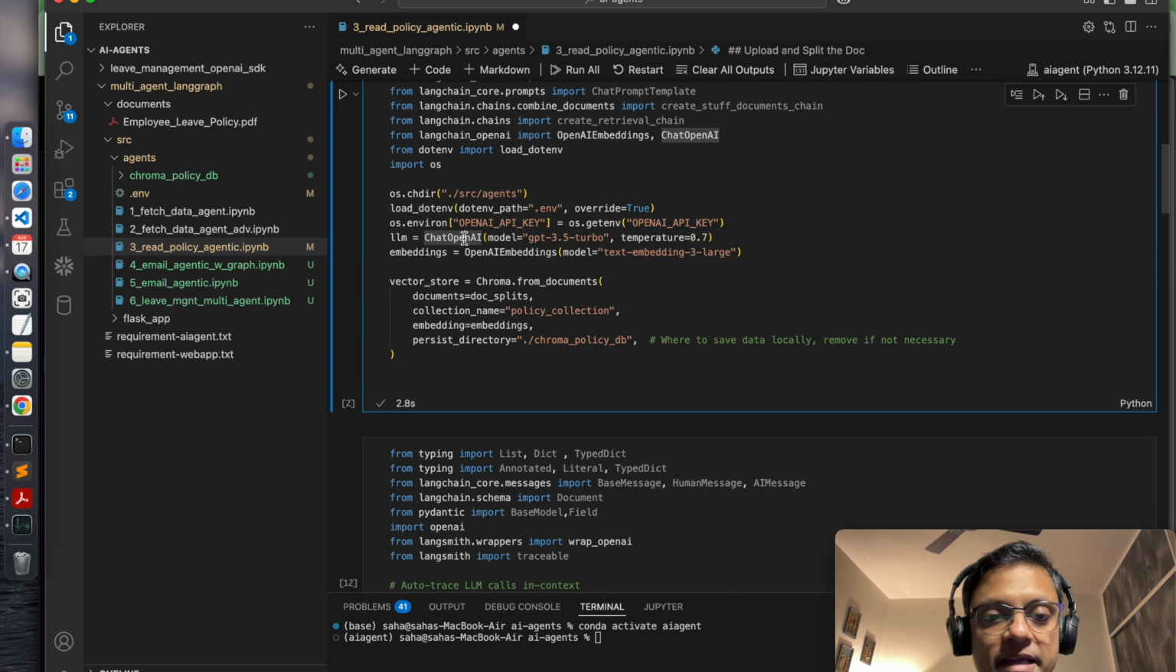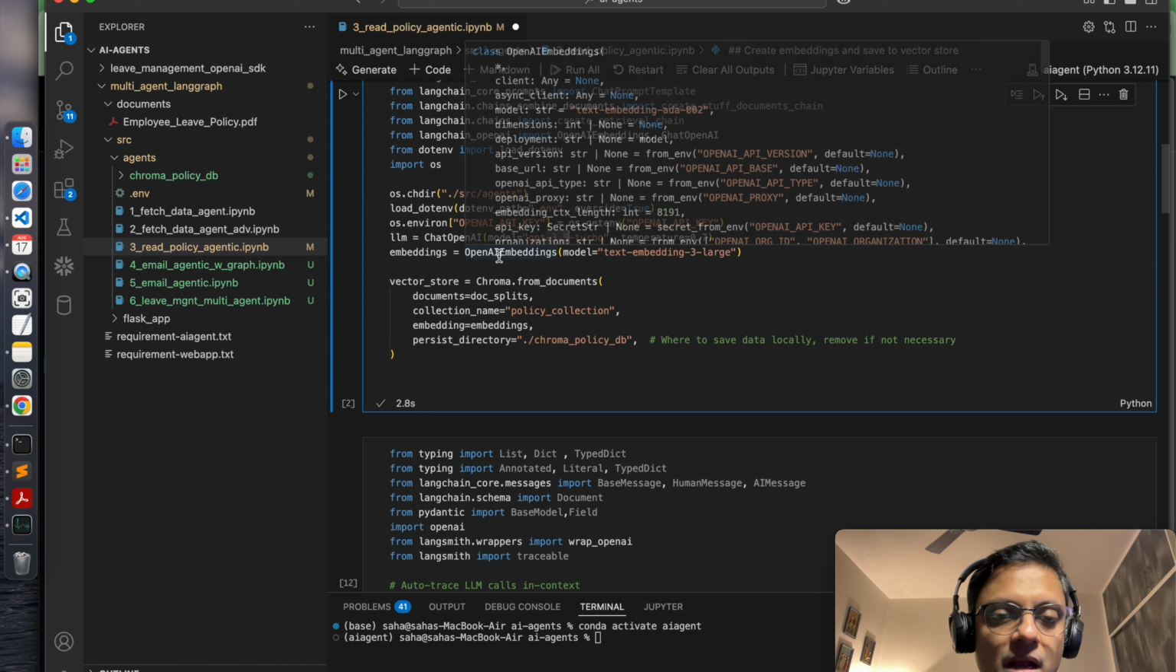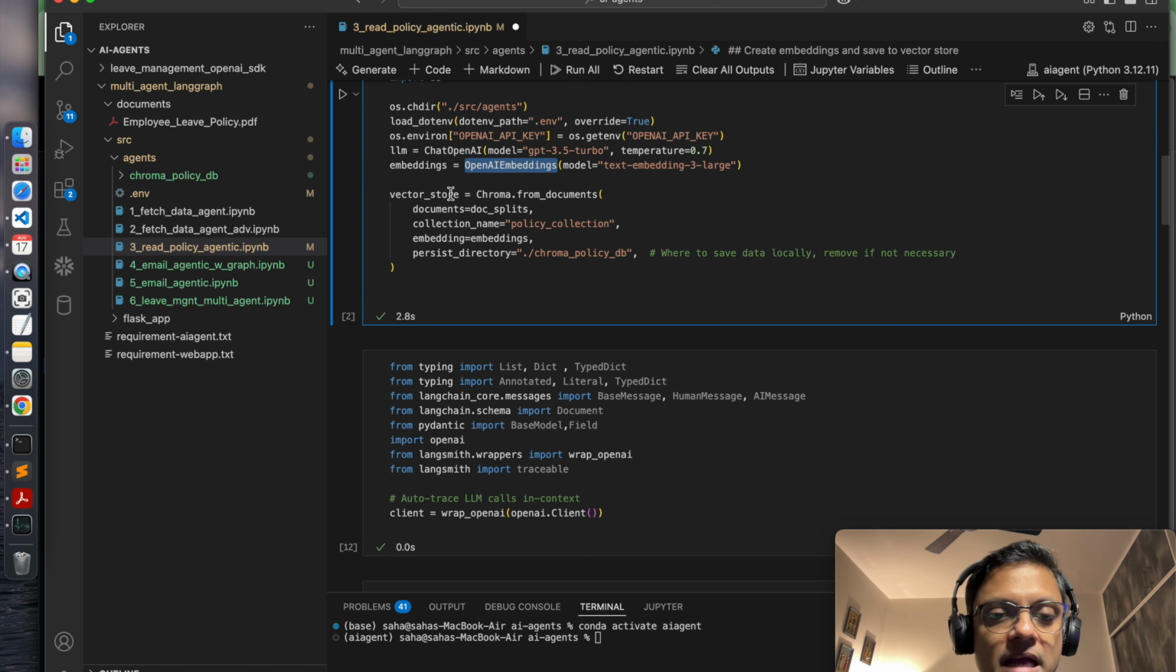Moving forward, I have my LLM model. I'm going to use ChatGPT 3.5. You can use 5 as well, because as of this recording, 5 is the default one which is available under the API. But I'm a little cost conscious because 5 is a little costlier than 3.5, and for my use case 3.5 is doing a fairly good job. I'm using OpenAI embeddings, and inside my vector store I'm going to persist the data under .chromadb policy. Let me execute this.